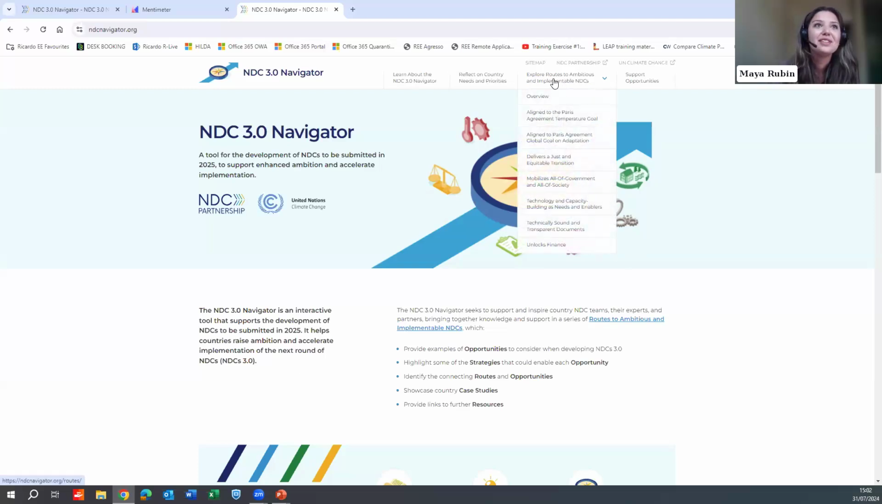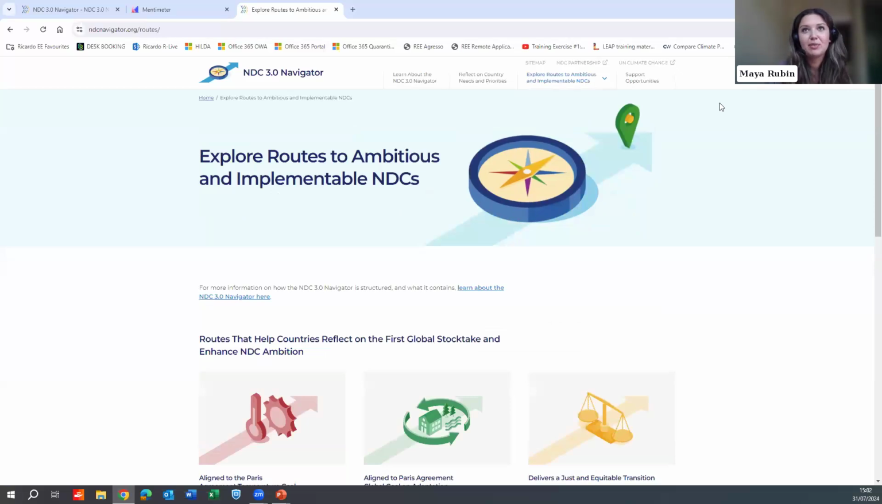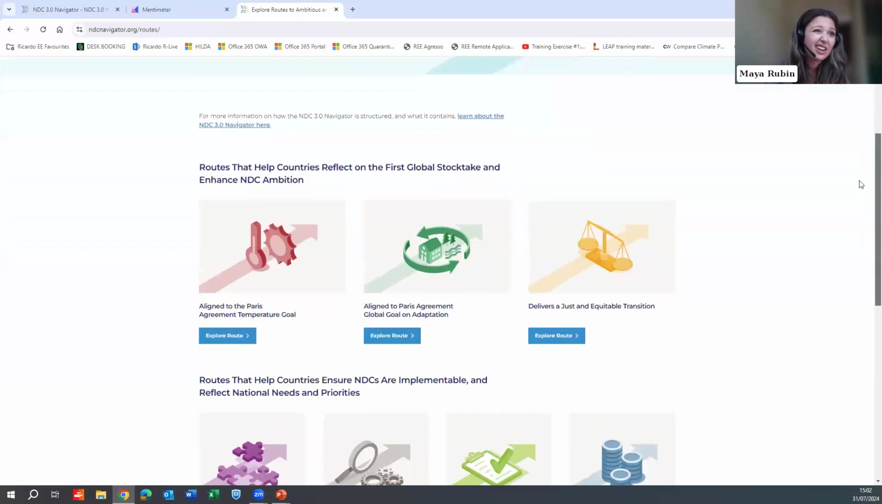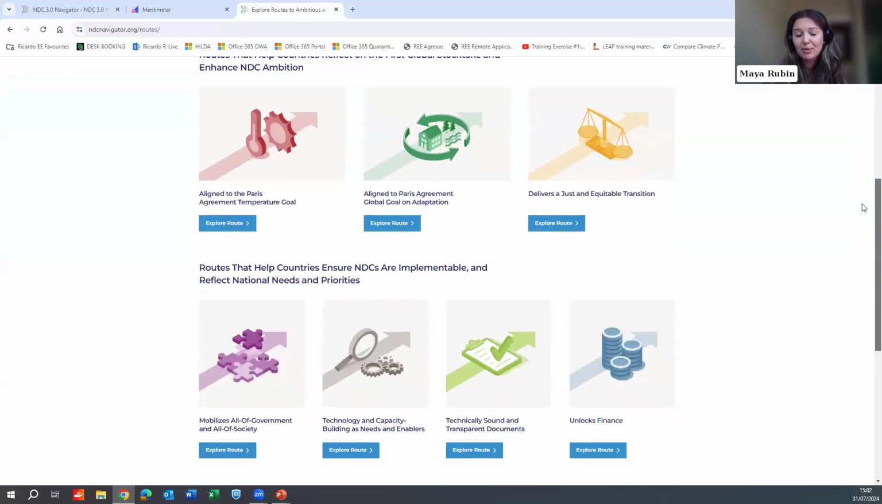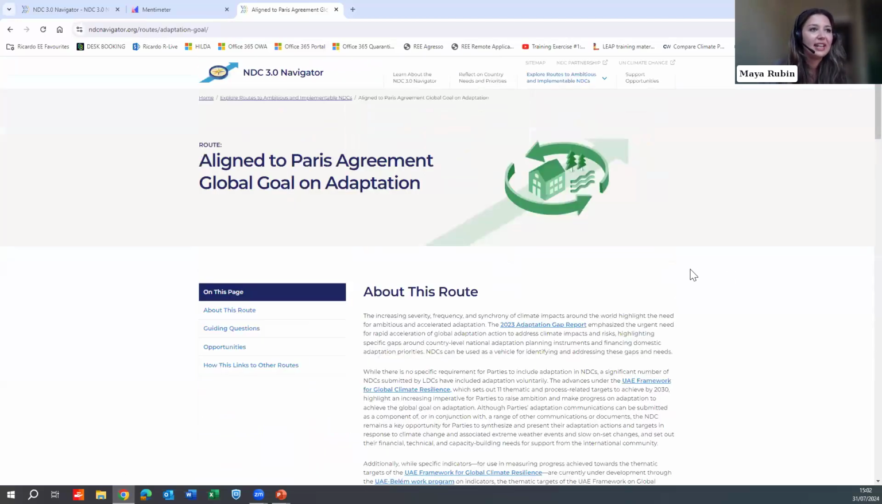Indeed, it can. So let's go back into the Explore section and have a look at a high level at what routes are available to explore. This query was around adaptation, so I suggest we start by diving into Aligns to the Paris Agreement Global Goal on Adaptation. So I'll click in there.